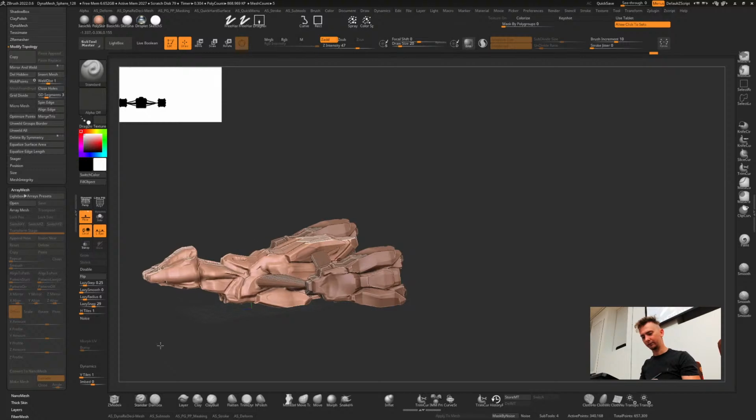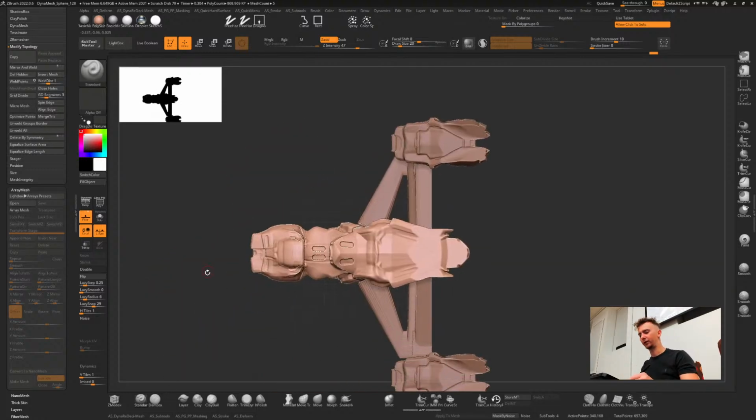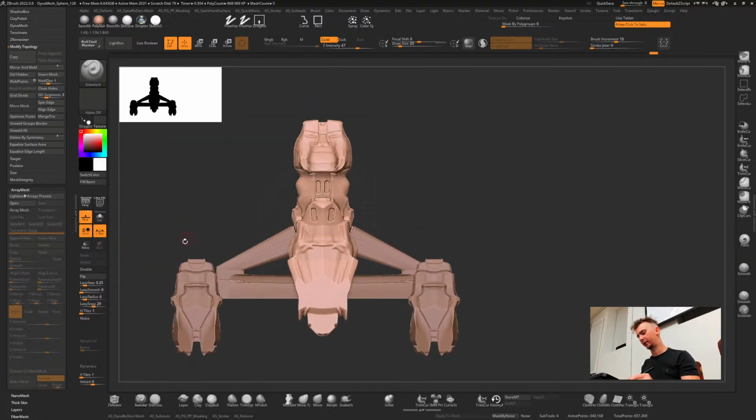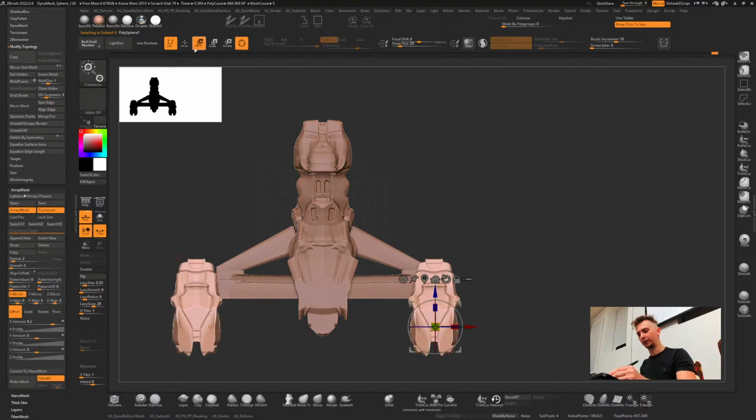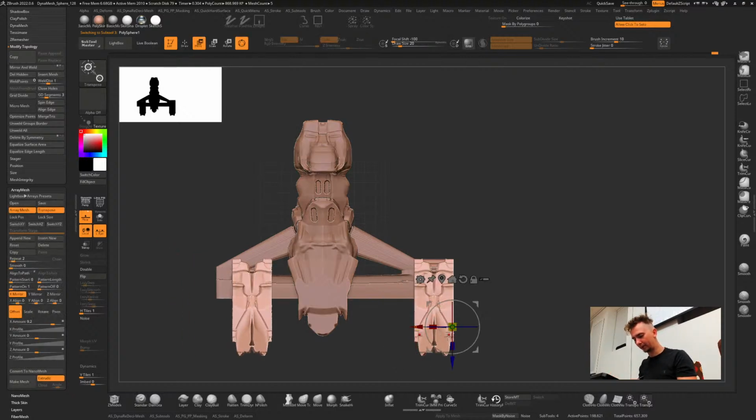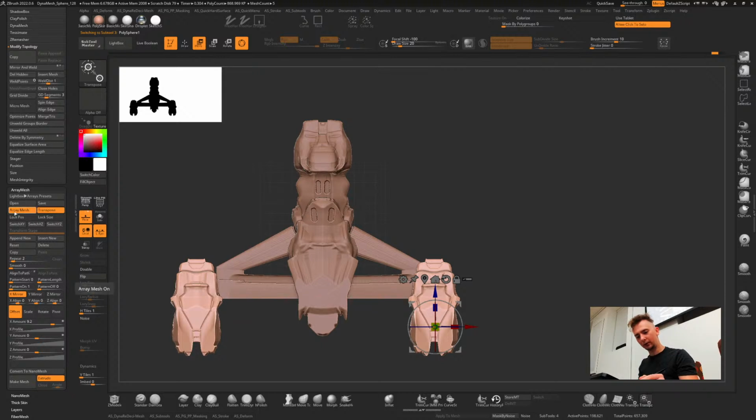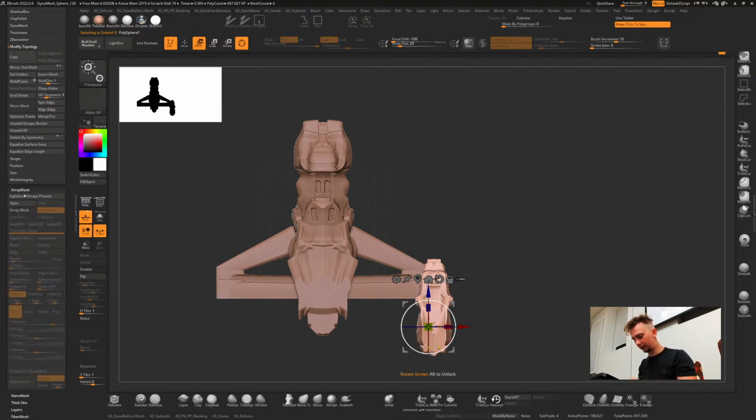So obviously you can tell the directionality here. The overall shape is nothing new, but you don't have to do the thing. Well, let's disable symmetry.